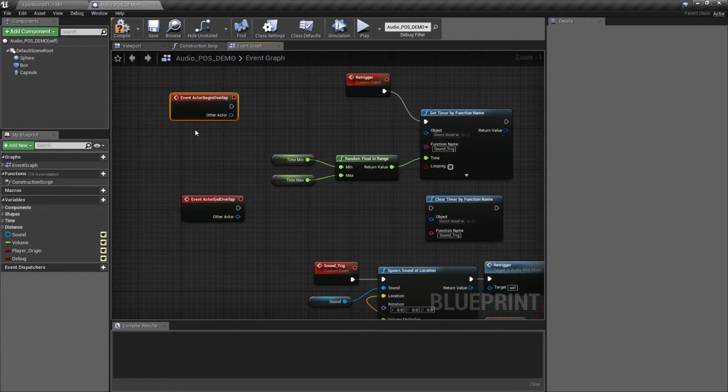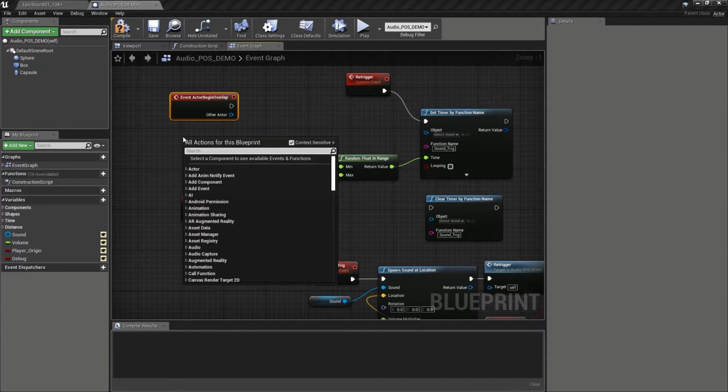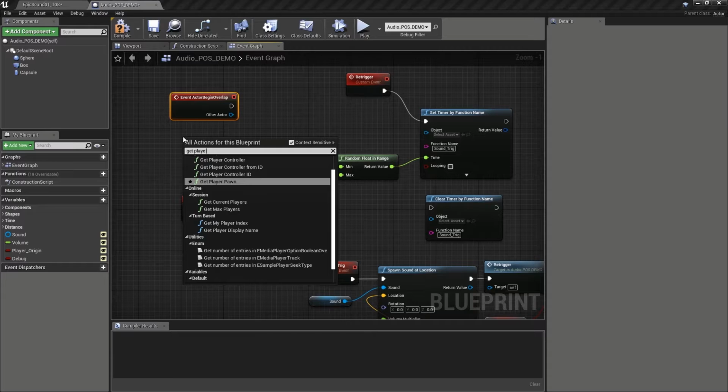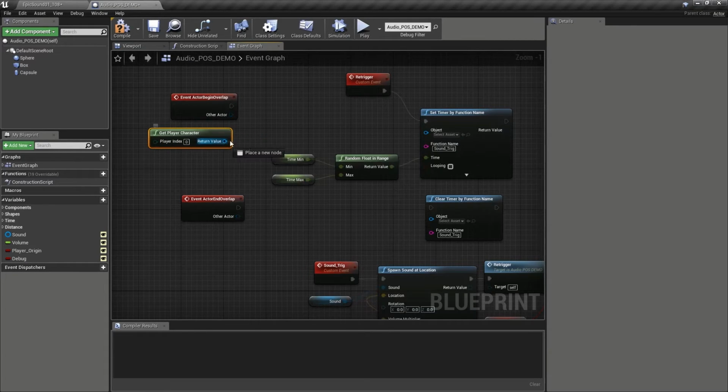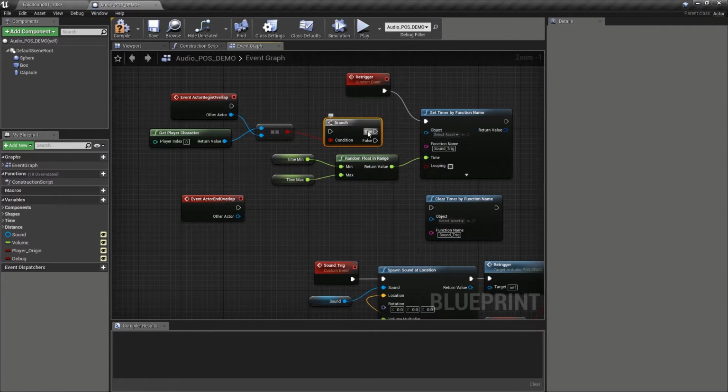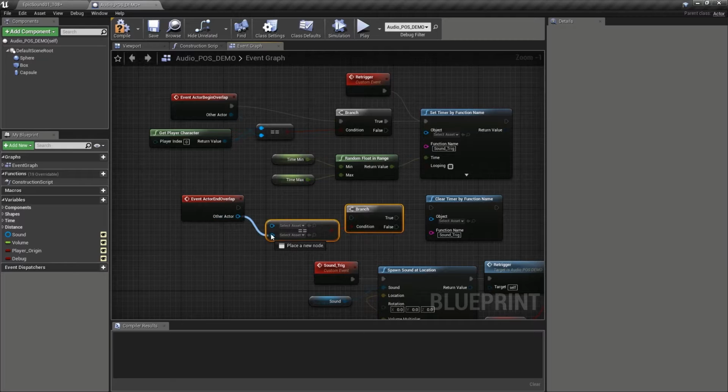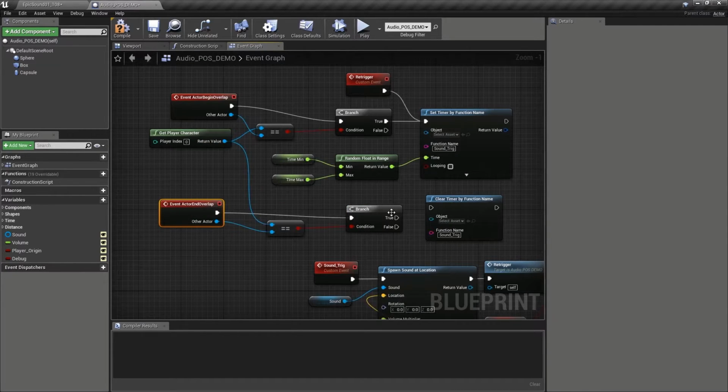The other thing we need to do is just check that it is actually the player character. So get player character here. And does that equal the player character? Yes. And we'll control a branch from that. So if that's true and it's the player character overlapping, then start the timer. And we want to duplicate that for the end overlap. Is it the player character that has now left the collision?